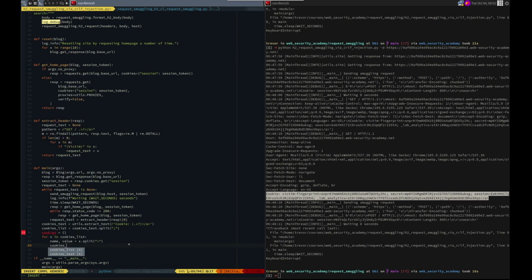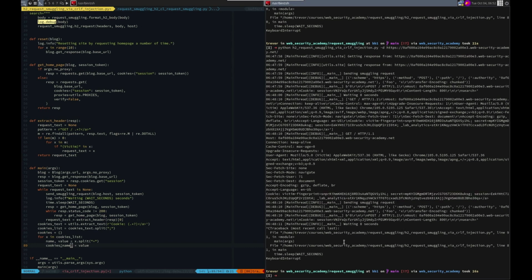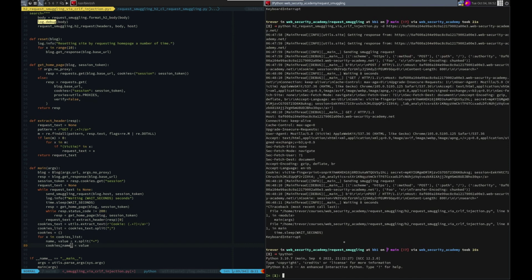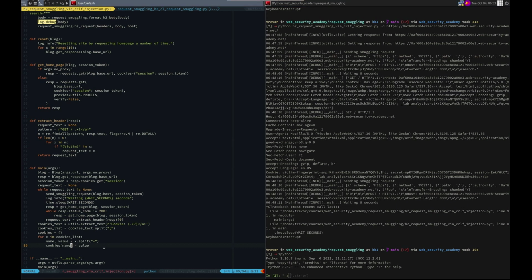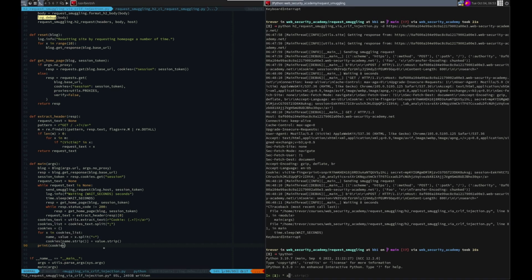cookies name equals value, and let's just do, is it, I always forget, Python strip, yeah, see, I always forget, dot strip, just to make sure. Now that we've got cookies, let's just print cookies just to make sure we're on track.